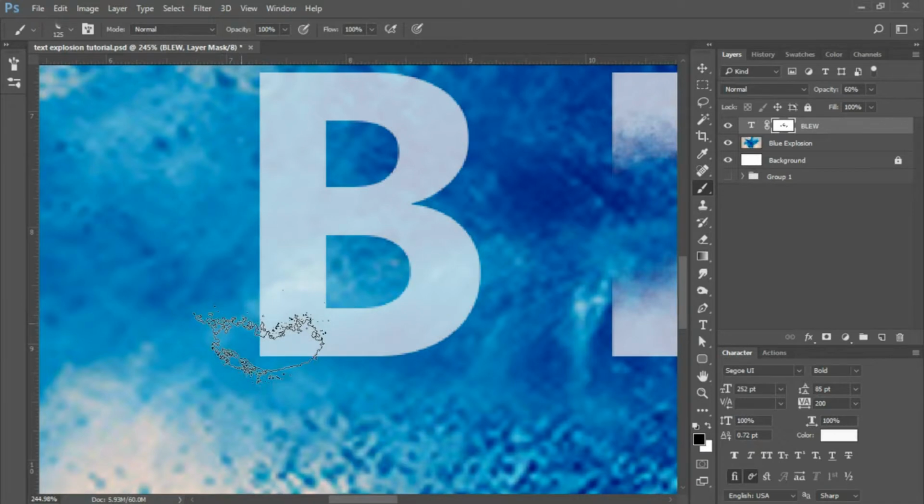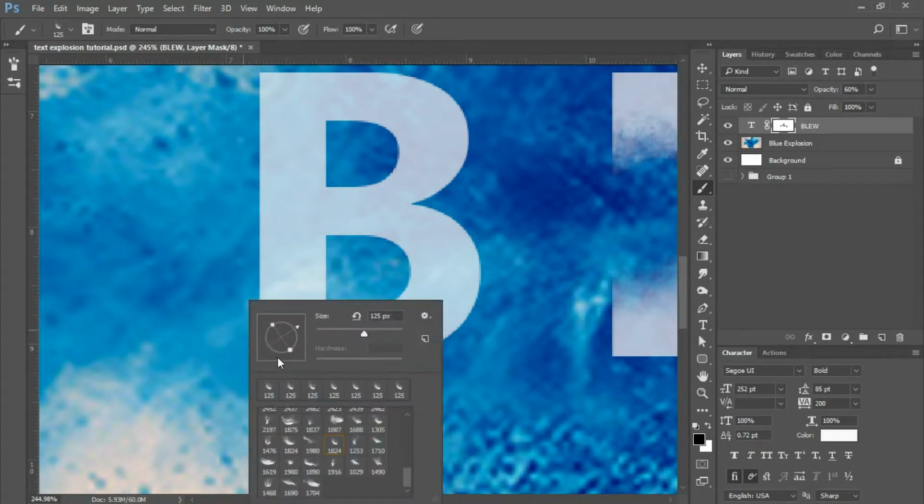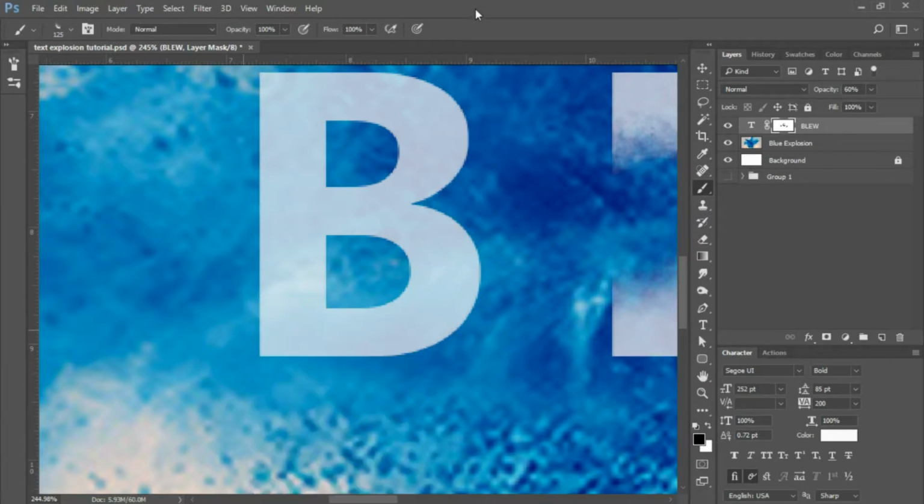Again, I'm going to get this corner here, so I'm going to rotate my brush slightly. Right click. It's probably a bit too much. A little bit more. And that looks good. And we're just going to get this area here.